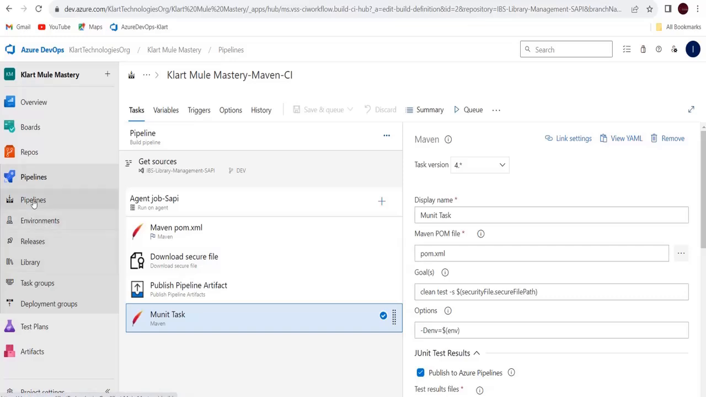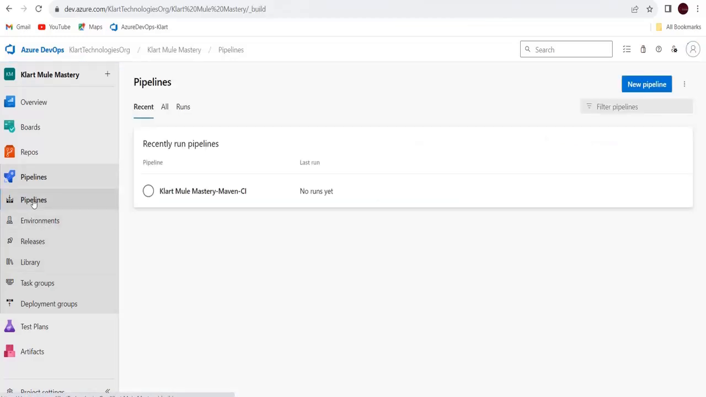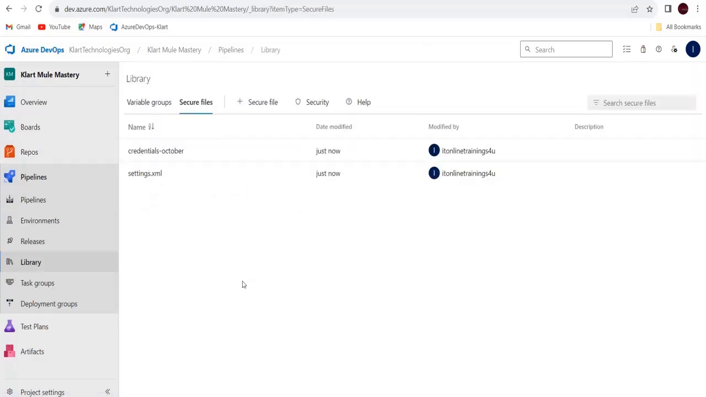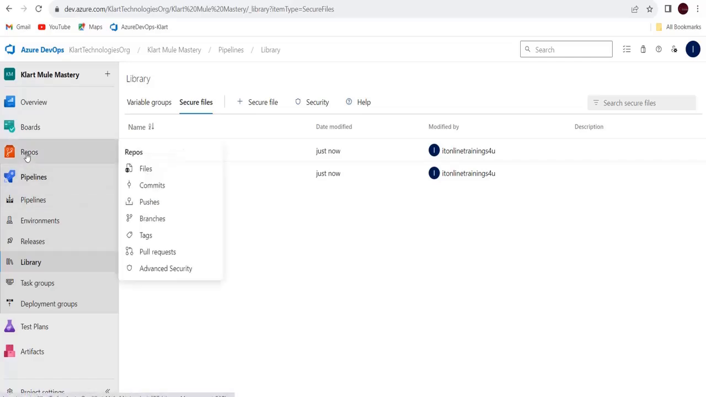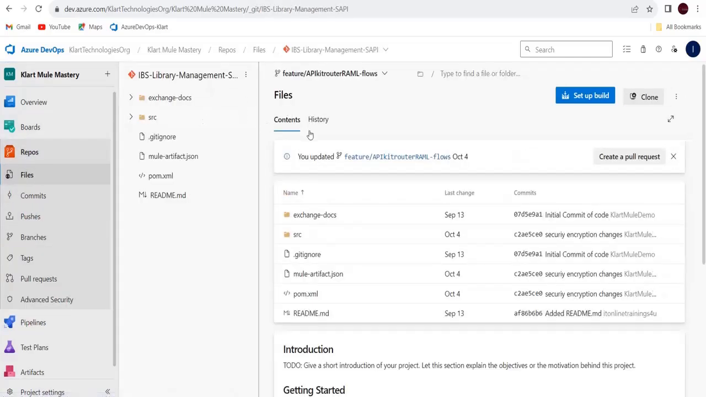Okay, so let me just run this pipeline. Let's see if it is working fine or not. Otherwise maybe we need to change some configurations. So in the pipelines section it will show you your pipelines, with no runs yet because it has not been run. And before that, what we need to do: in the dev branch we don't have any code, so how can it compile and create that jar file? In the dev branch we don't have anything, right?